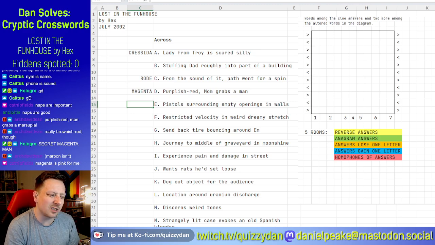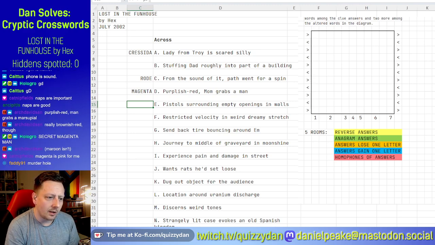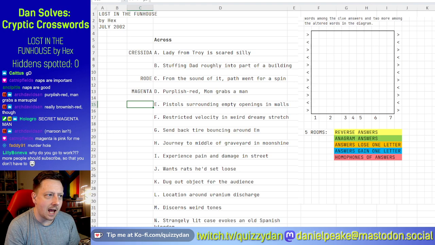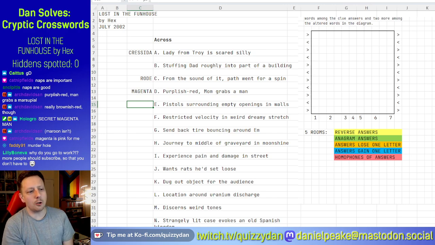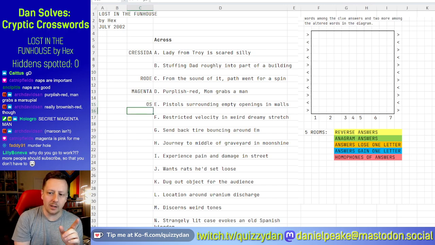Absolutely not true. Pistols are guns surrounding empty openings. So empty openings could be cryptically doing OS.